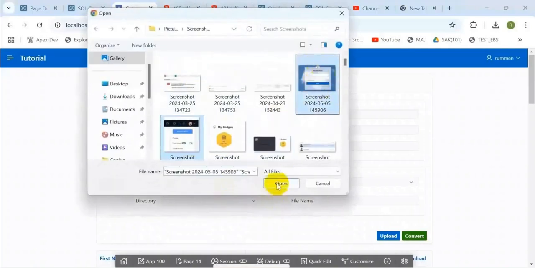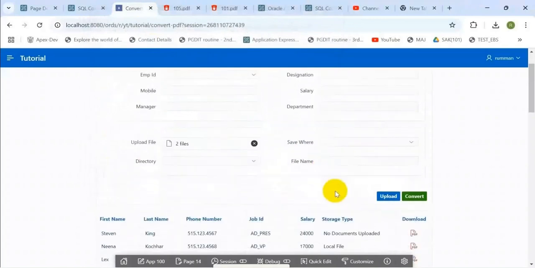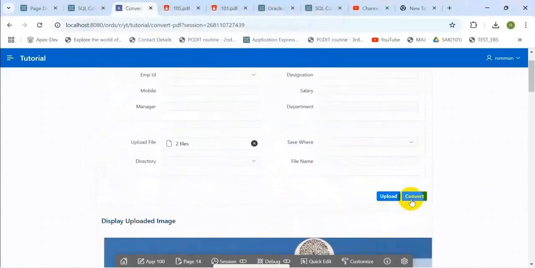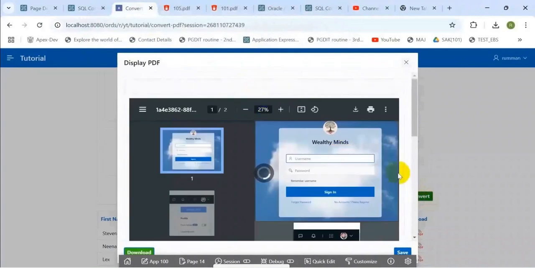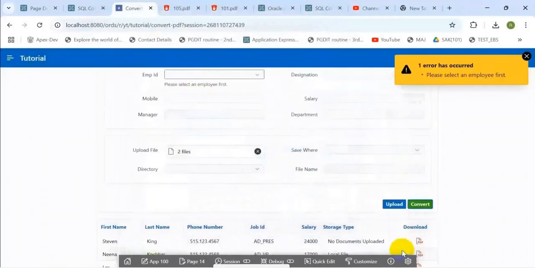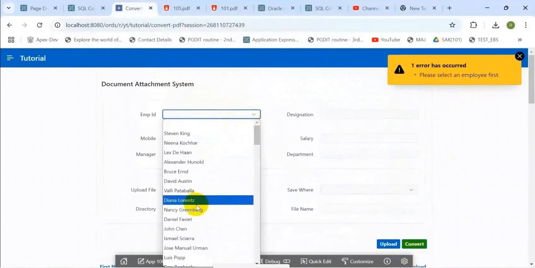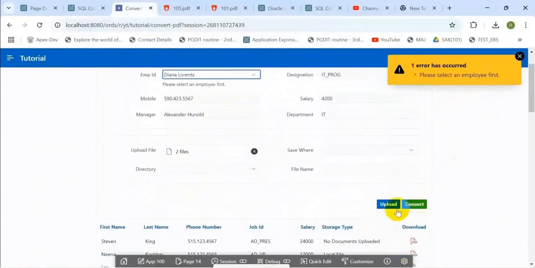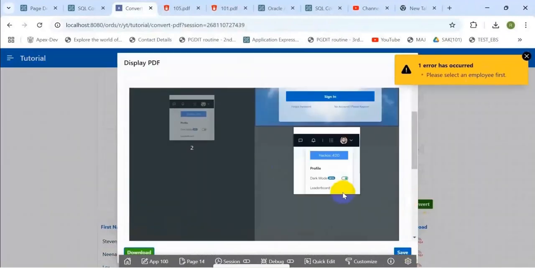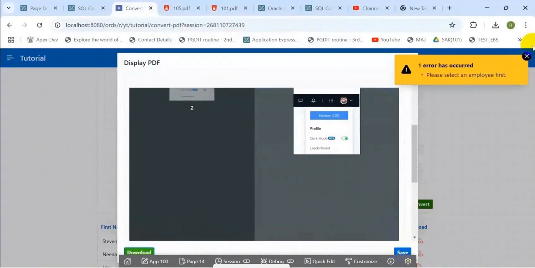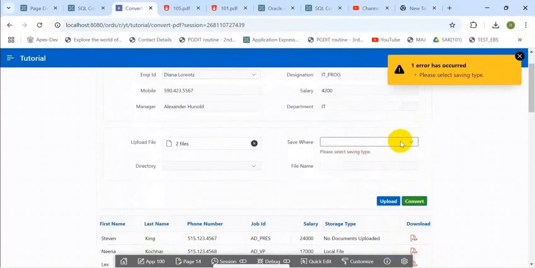Today I would like to discuss with you how to convert an image stored into the local directory or into the database. I have shown earlier how to convert multiple images into a single PDF file, but today I would like to show how to store the converted file into the local directory or into the database table.